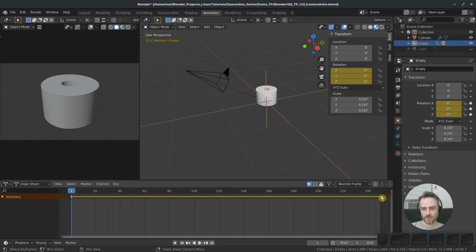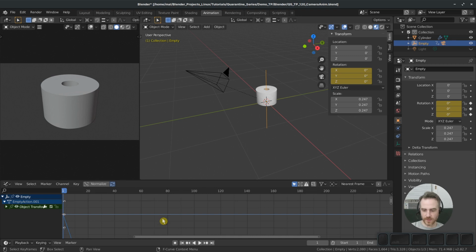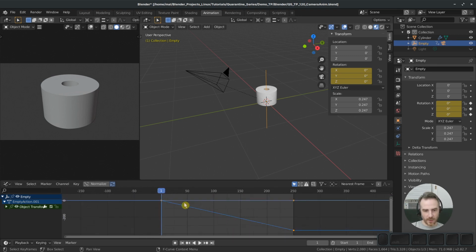Make sure you have your keyframes selected too, by the way. And now you have this green line from one keyframe to the other, and that just means that it's a linear motion. If I come over here to the graph editor, home, you can see now it's linear.